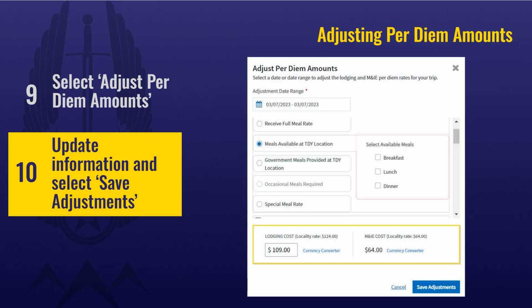You will also annotate if meals were available. This meal information is written on your orders and is determined by available facilities. Personal choice to not utilize the dining facility when lodged on base does not constitute full M&IE entitlement. When finished, select Save Adjustments.